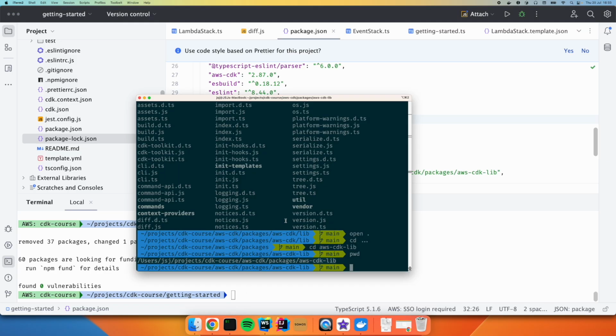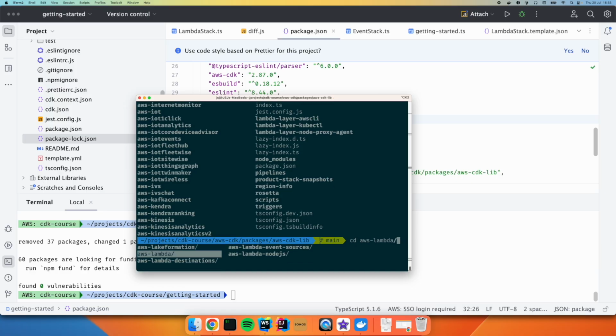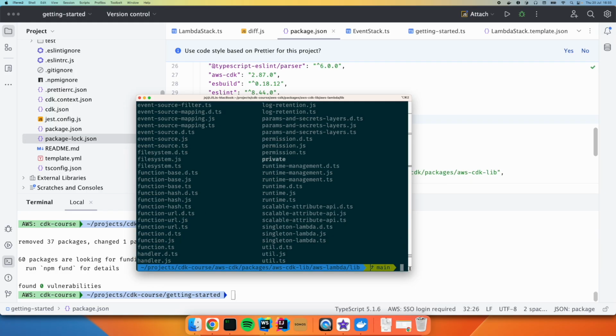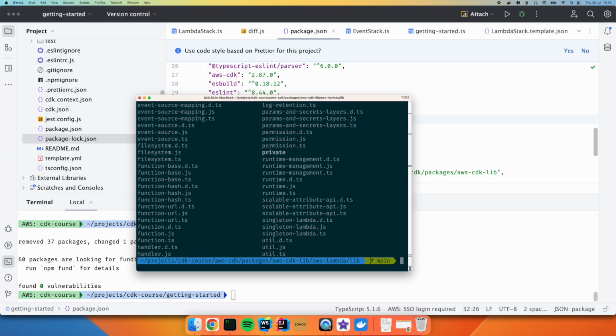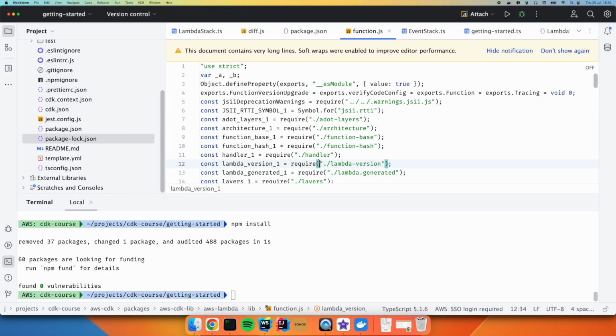So I pop to my terminal, and we've got tons of packages here. We're definitely using Lambda as part of this project. So let's go and look for Lambda and have a look in lib, and then we've got function.js. So I'll see if I can open function.js in WebStorm. I think that should work. There we go, lovely.